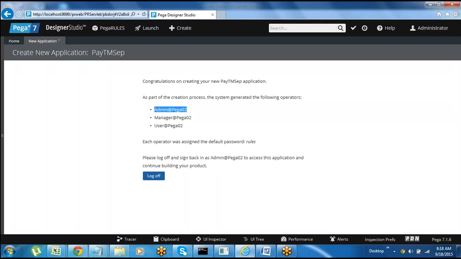So these three IDs are created by Pega. Pega will also define its own privileges for admin, manager, and user, right? Yes, it will set default privileges for these, for manager and user. In real time, the administrator, some senior, for example the lead system architect, will set the privileges for you.